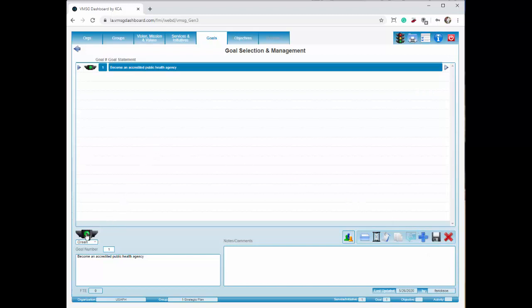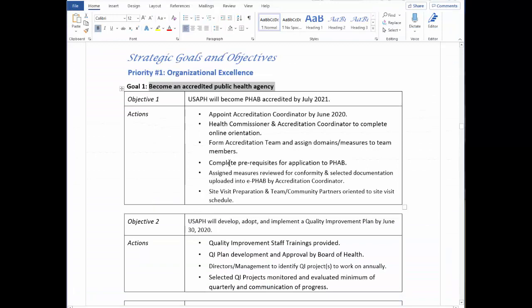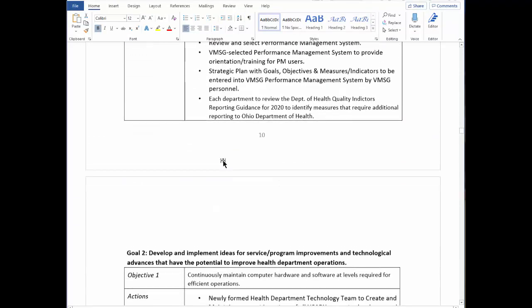At this point in time, if we know the status of that, we can change the flag. But typically, it's going to start out as green. And over time, you may change the flags to yellow, red, or gold, depending on the status of the particular goal here. Let's go back and grab the next one here. So that was goal 1. We'll scroll down here and find goal 2.